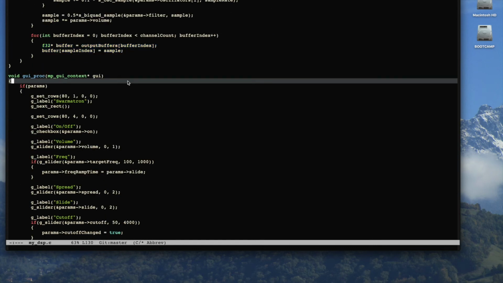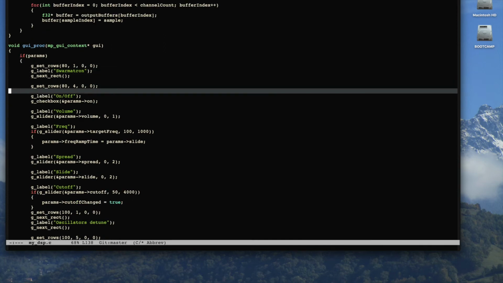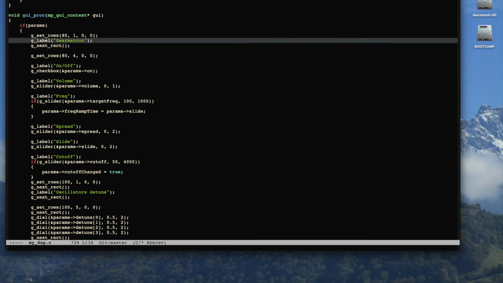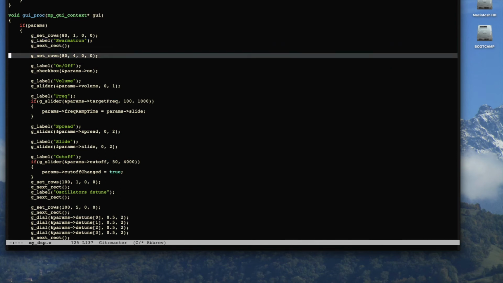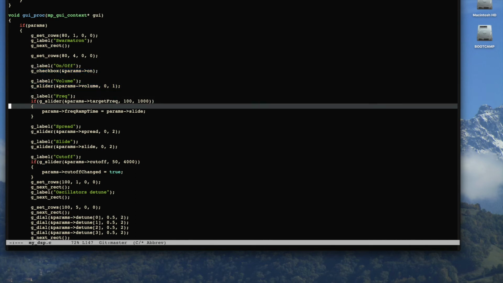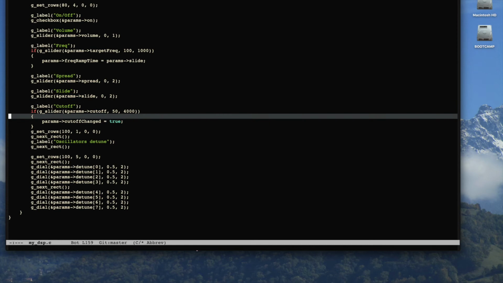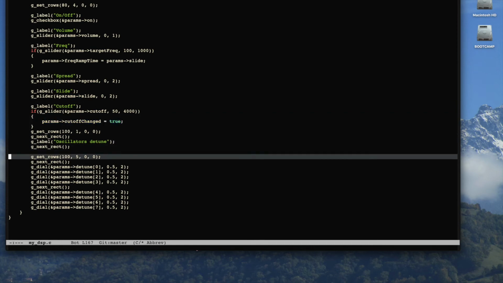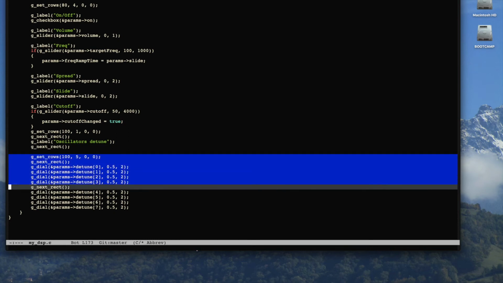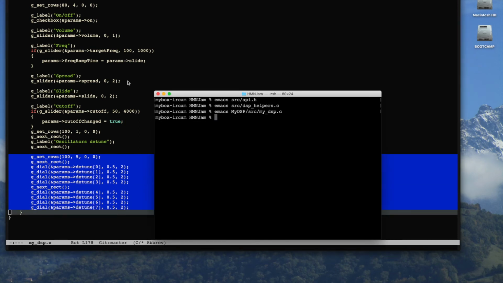And the UI procedure is also quite simple. Here we're just setting some labels to name our new instrument, which is a swarmatron. We have our on-off button here. We have our volume slider, frequency slider, the spread, the slide, and the cutoff. And here I also added dial knobs to control the detuned value of each oscillator. So let's see how it looks and how it sounds.